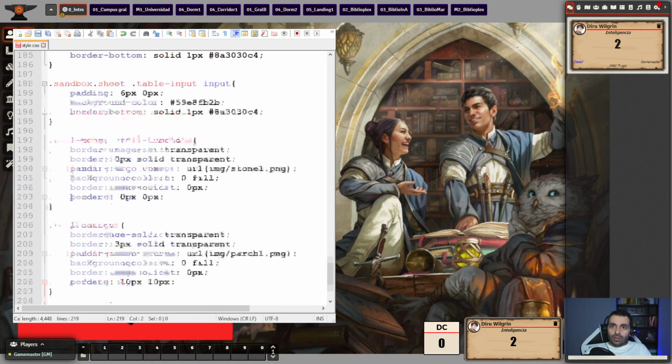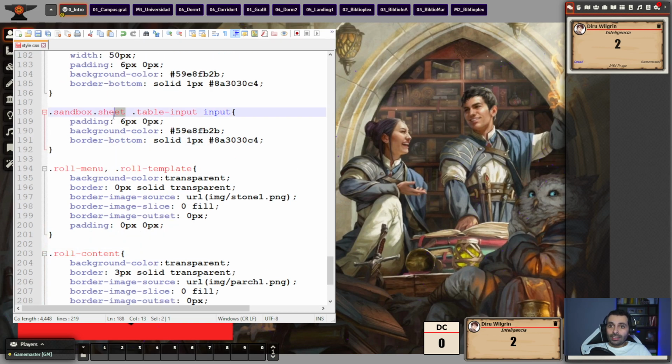So notice that these ones don't have the sandbox-sheet class because these elements are not inside an actor sheet. Okay, so they can be alone by themselves.